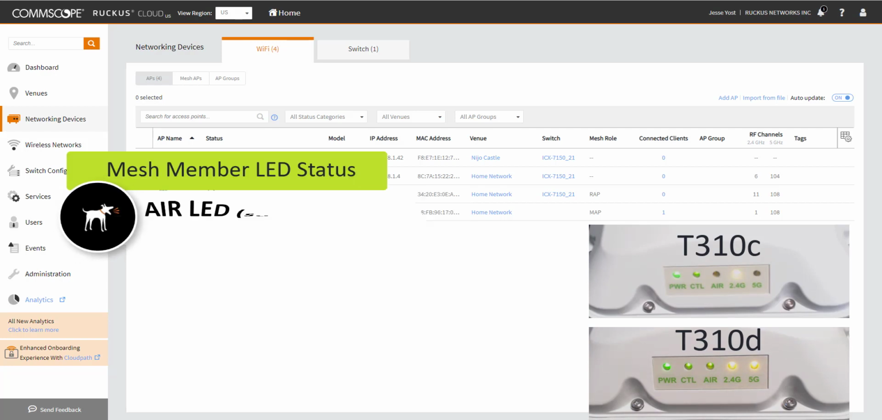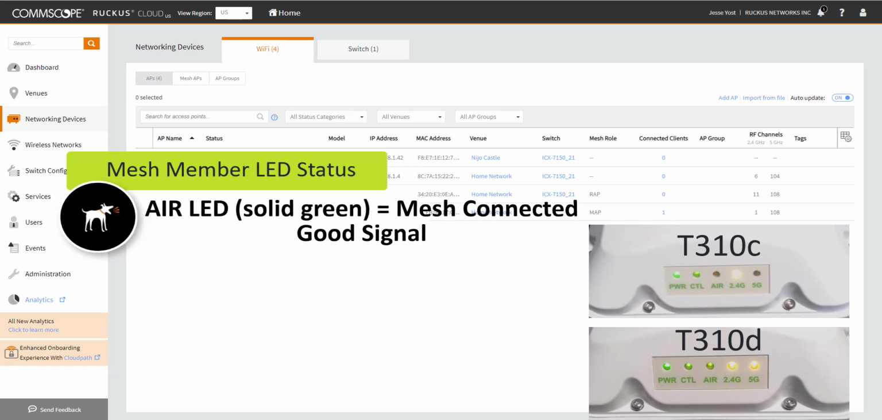Taking a look at the LEDs from the perspective of the downstream wireless mesh member, we can see that the air LED is solid green. Remember, we said if the air LED was off, that it's either a mesh root or the AP is operating in standalone mode. But in our case here, you can see that the AP's air LED is solid green, which means it has a good wireless connection to its uplink AP.